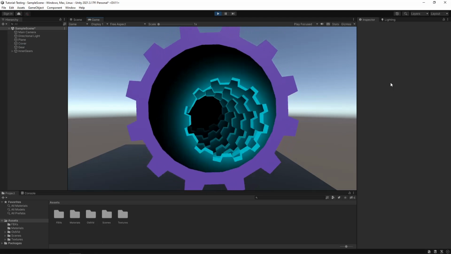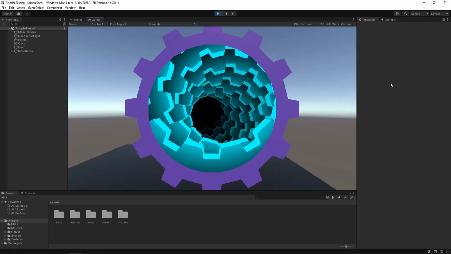I think it turned out pretty well, so today I'm going to share with you everything I learned while making this project. We'll start off with the models in Blender, and then we'll write some shaders and scripts in Unity to put everything together.